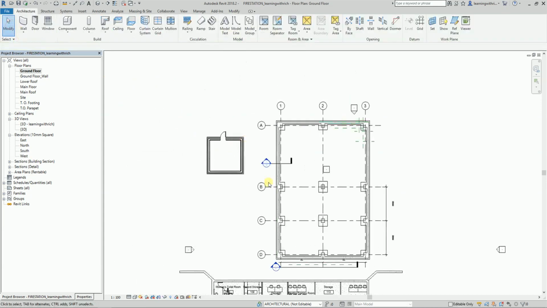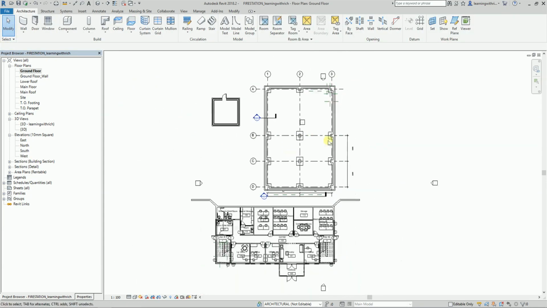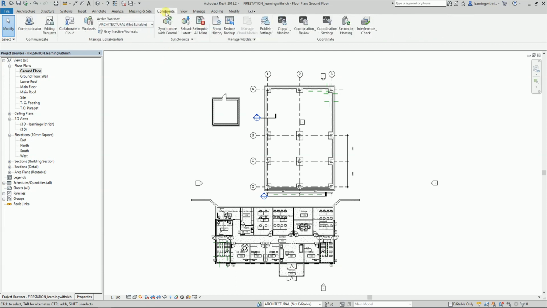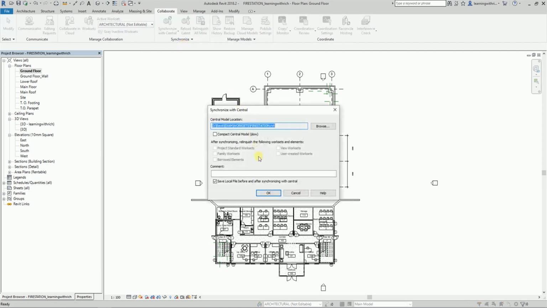After I did some modification on my local file, and I want this local file to be synchronized to the central file, meaning I want my changes to be synchronized to the central file, all I have to do is go to Collaborate, Synchronize with Central, and then just select OK. If there are some options here that are enabled, let's say, for example, you notice that user-created worksets are enabled, just check that.